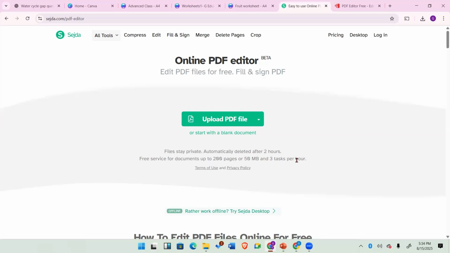And 3 tasks per hour, meaning if you edit 3 times in 1 hour, you can't go another time, you have to wait the other hour. This is what this means. So upload your PDF here.